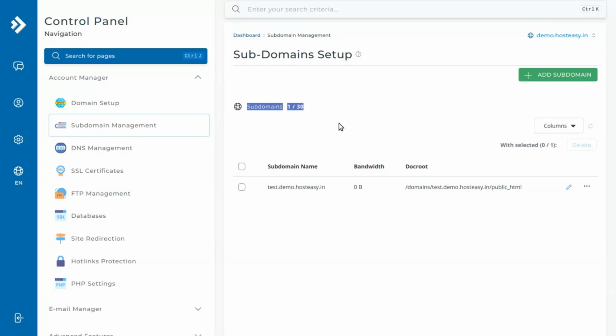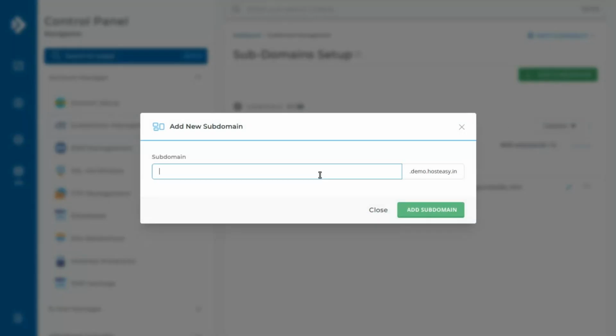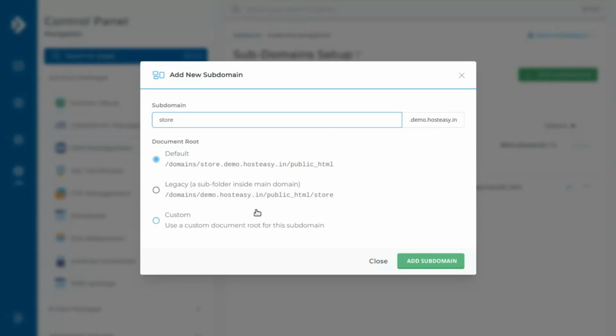On the Subdomain Management page, you'll see the number of subdomains you can create. Click Add Subdomain, enter your desired name like blog or store. Choose the directory path, and then click Add Subdomain to finish.